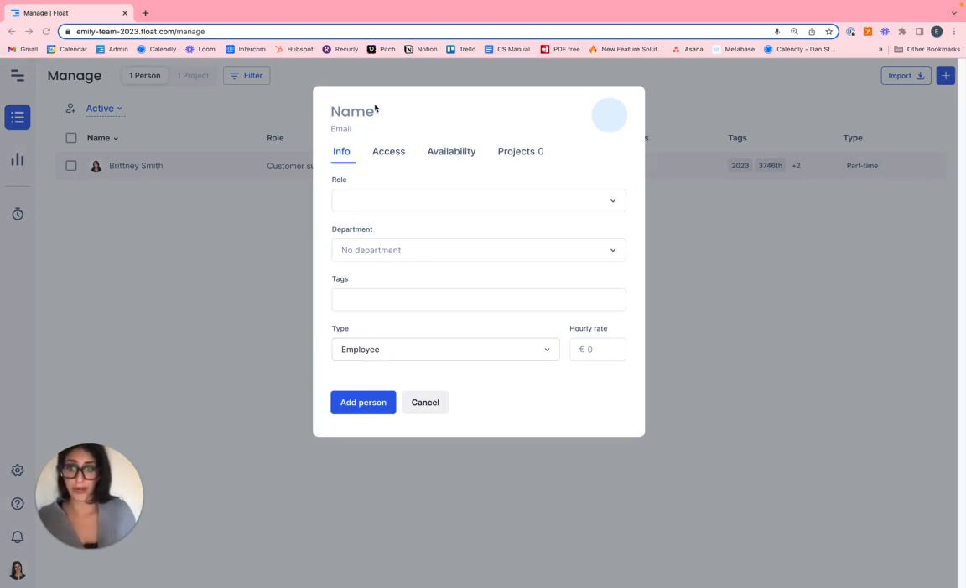Let's walk through adding our first person together. I'm going to add my colleague Quang here. I'm going to hold off on adding his email for the time being. And the reason I'm doing so is because once you add an email and access right, that does invite Quang to access Float. Now he will receive an email with an invitation to join Float, but until I have the bulk of my team set up, I want to hold off on inviting him to the tool.